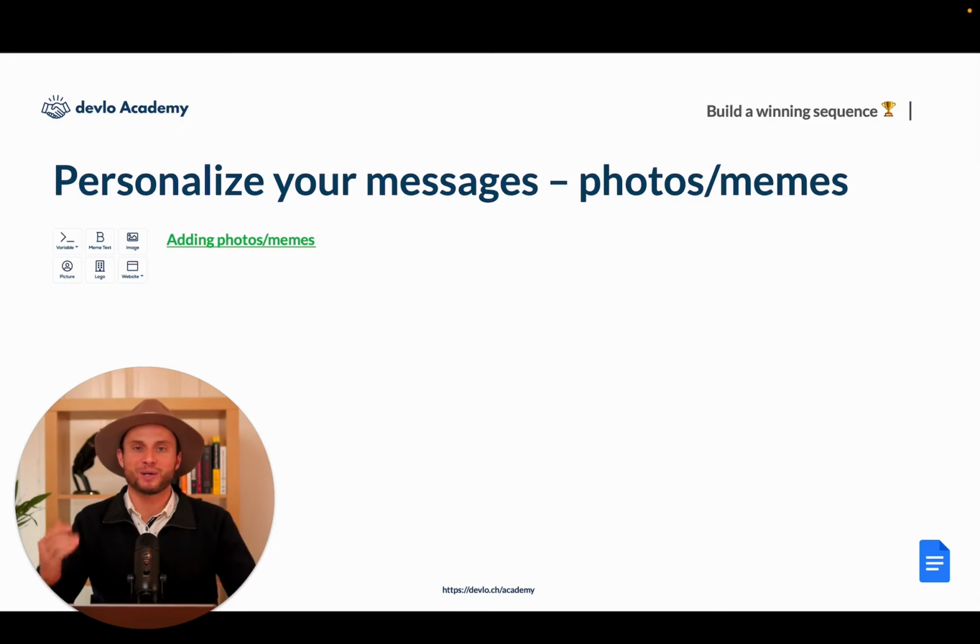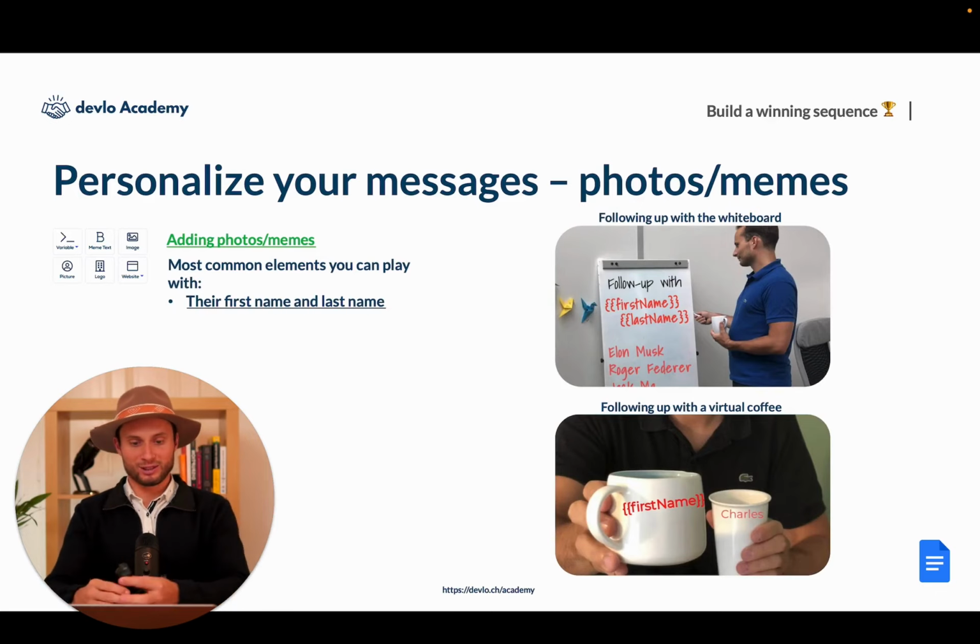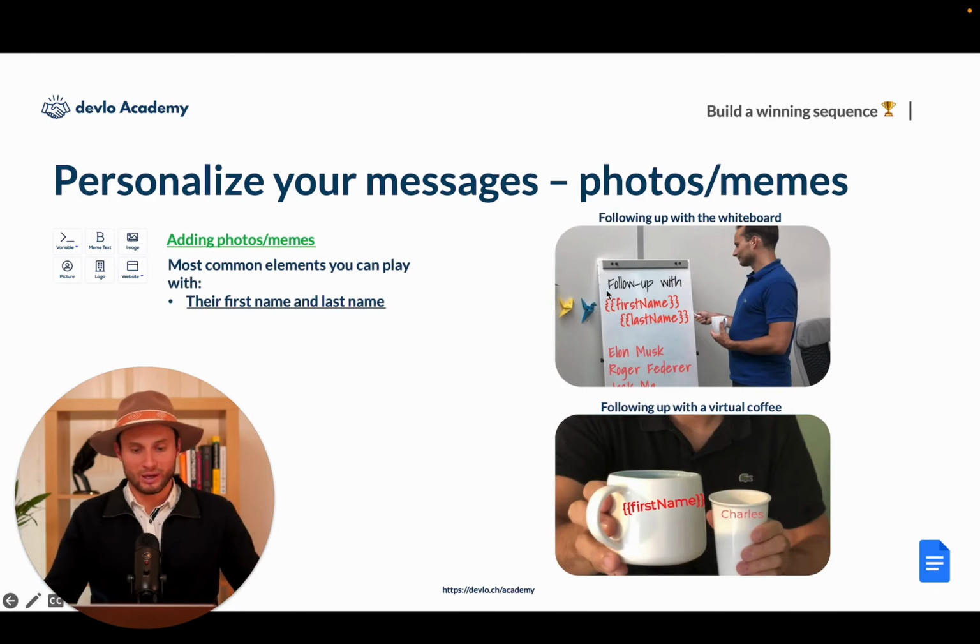In your sequence, I recommend adding up to 3 images and playing with the different personalization elements. Most common elements you can play with are the following. You can play with the first name and last name. For instance, this is something I use a lot, the follow up with the whiteboard, where you say follow up with Jessica Smith, and here you will have Elon Musk, Roger Federer, Jack Ma.